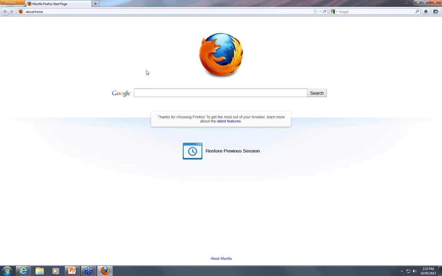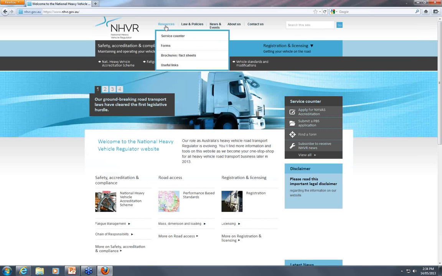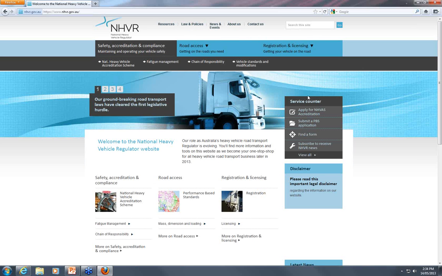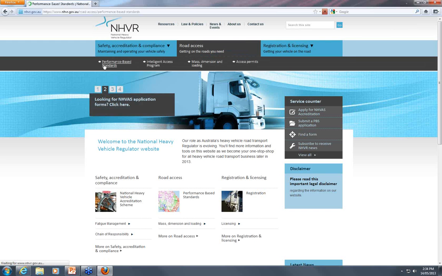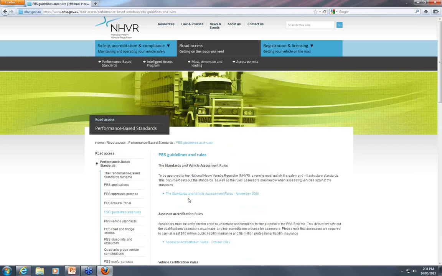The National Heavy Vehicle Regulator administers the PBS scheme, so if you go to nhvr.gov.au, they have a documents section where you can download all of the PBS rules. I'll just see if I can find that now because it has recently moved from the National Transport Commission. Maybe PBS, road access, performance-based standards, and useful documents or guidelines and rules. There we go. So hopefully you can all see what's coming up on my screen at the moment.